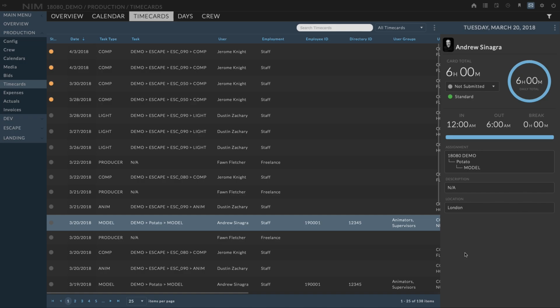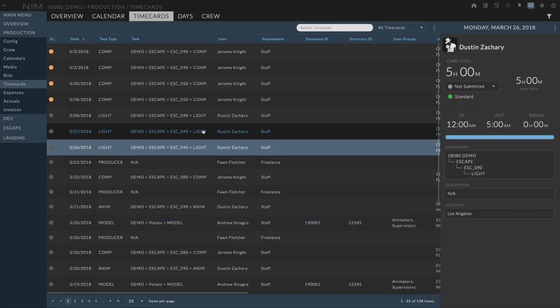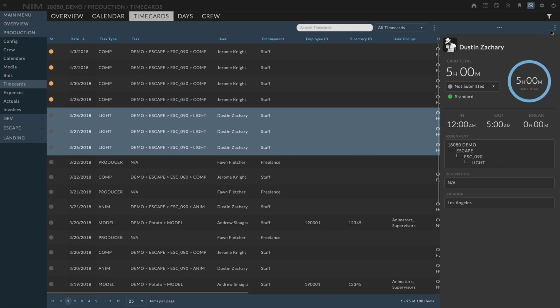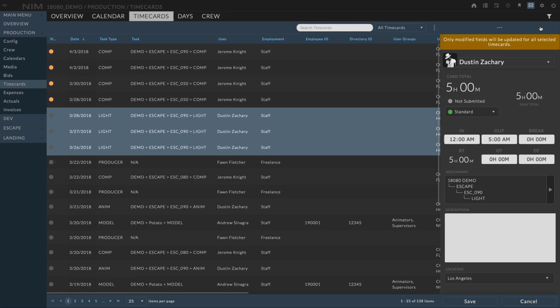If the user's rate type is set to use payroll rules, the rules use a combination of conditions to determine overtime and double time over the span of a pay period and cannot be individually set. Now, if I needed to modify a group of time cards, say for example, these three here, I can multi-select across multiple time cards and edit them.